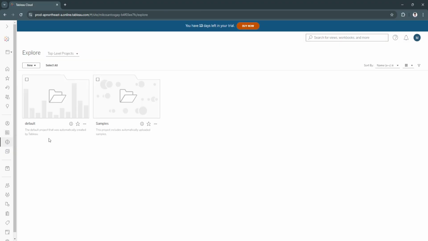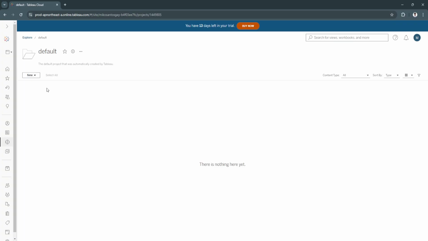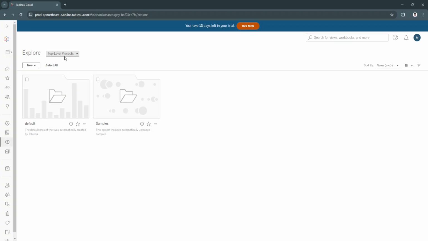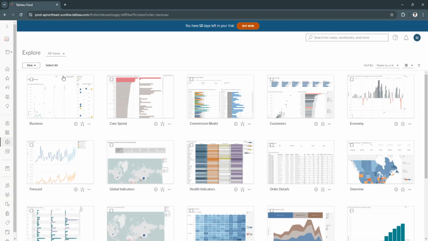Next is explore. So from here, you will see folders like this that are named default and samples. So when we open default, you should see it right here. So the default project was automatically created by Tableau. So this will have content added if you start working on your workbooks. You can also filter or sort this by clicking here, top level projects, all views. So as you can see, you can explore this.